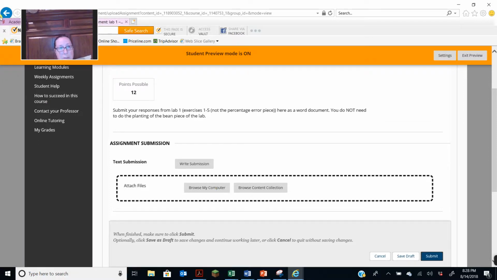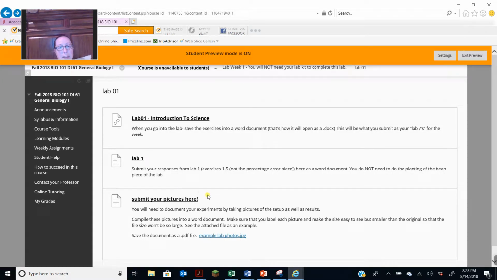Okay. Now, for the pictures, you may be asking yourself, well, that seems kind of silly for this lab. There's not really any pictures. But I want you to get into the habit of taking pictures. So just take pictures of your screen. You can take your smartphone and get in the habit of taking pictures and putting them into a Word document, and saving them as a PDF file. Okay. If you do it with this one, you can write down underneath the picture, exercise 1, exercise 2.